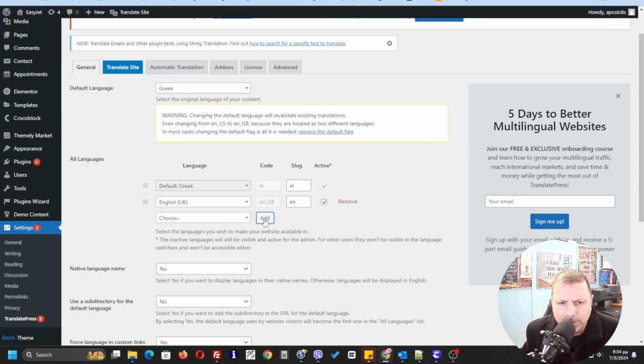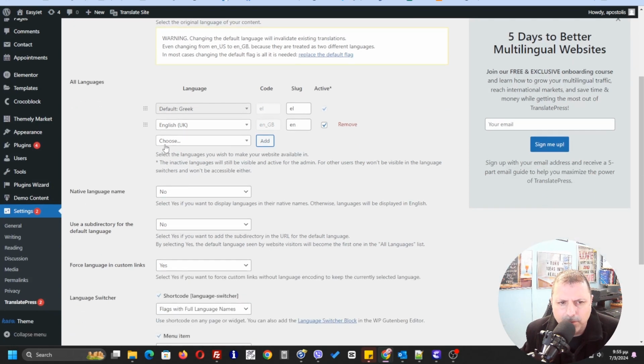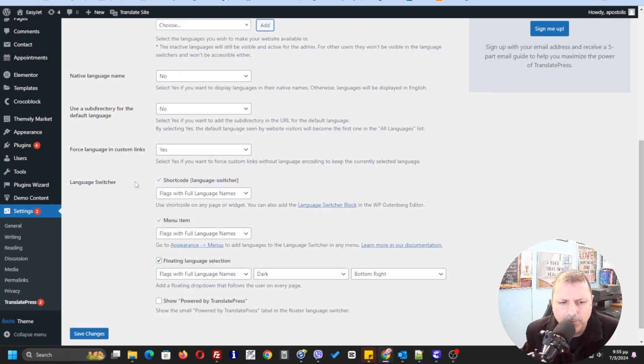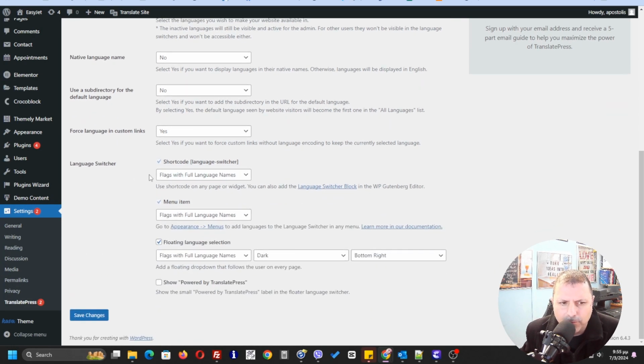So if I'm gonna press Add, you're gonna see that I have one more language. I can add more languages over here, but I'm gonna just leave it with the two languages here. So the next thing we're gonna have to do is to arrange the language switcher here. If we're gonna select that we're gonna use a short code, we can use the short code to the site builder, or normally to any point that we want inside the WordPress.